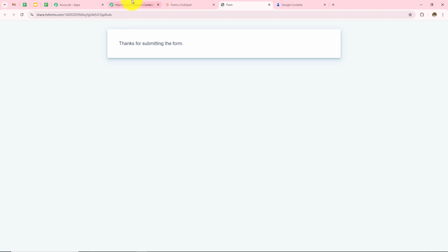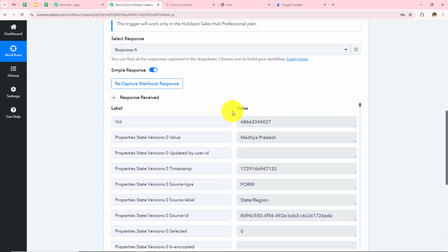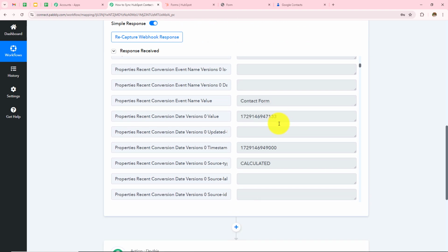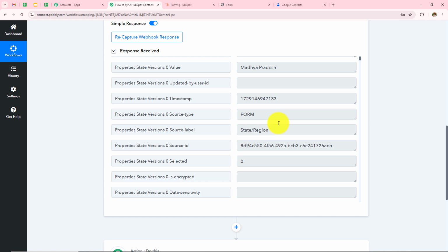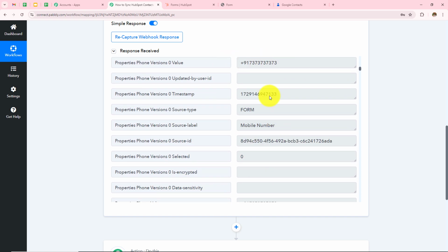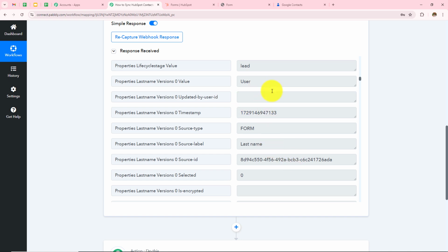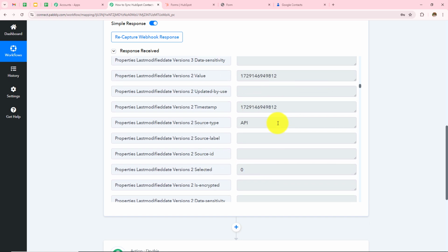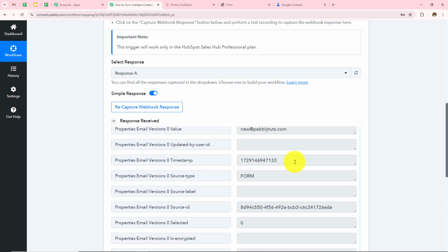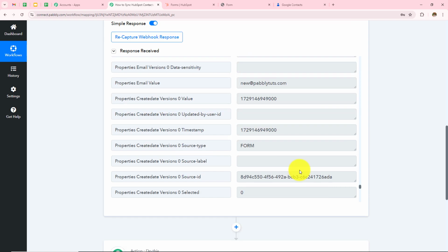Now as soon as I have submitted this form, this detail should be received in my Pabbly Connect. So let's go back to Pabbly Connect, and over here I can see I have instantly received the response, and I have received all the details that I have entered in my HubSpot form. My state was Madhya Pradesh, then my country is India, then my mobile number was this, then the first name was new, last name was user, and then here I have received my email address which was new@pablitudes.com. So we have received all the response that we have entered in our HubSpot form.